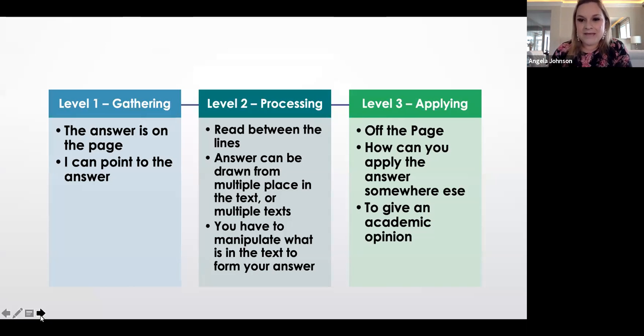Now, just to wrap up here, level 1 is the gathering level. So if I were to say, how do they find the answer to their question? The answer is on the page. If they were reading a text, the answer should be right there. I can point to the answer. It would be an easy answer.